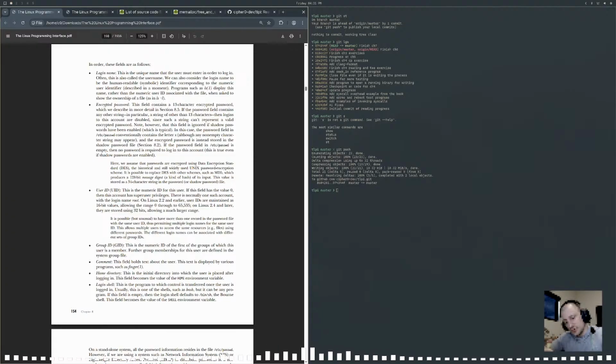It is possible, but unusual, to have more than one record in the password file with the same user ID, thus permitting multiple login names to the same user ID. This allows multiple users to access the same resources, e.g. files, using different passwords. The different login names can be associated with different sets of group IDs. Group ID, GID. This is the numeric ID of the first of the groups of which this user is a member. Further group memberships for this user are defined in the system group file.